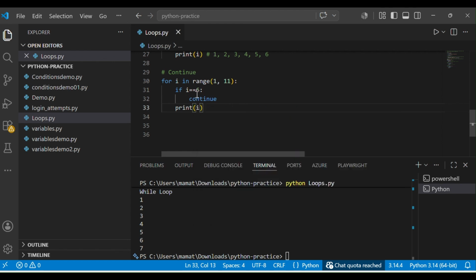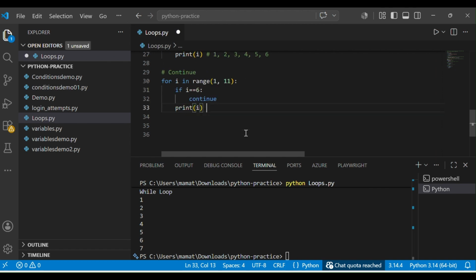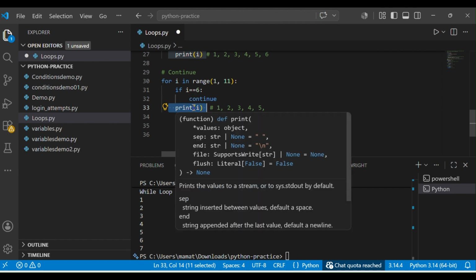Here, what is going to happen is, in the first iteration the i value will be 1, and it's going to print. In the same way, it's going to print till the condition becomes true. When the value reaches 6, it comes into the if block and continues, which means it's not going to print that value 6. It will just exit the printing only for that iteration.